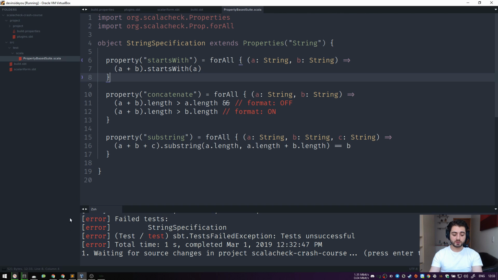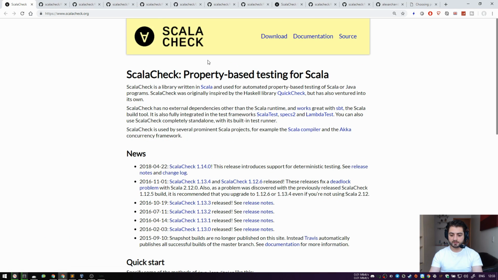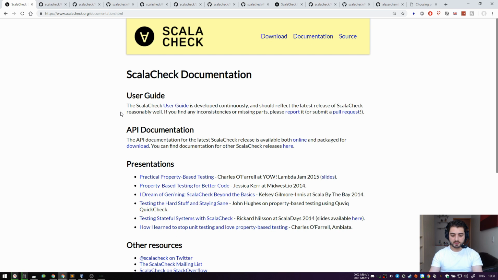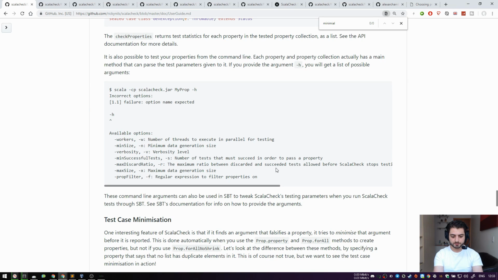Let me actually go to the website real quick, and I will show you that over here. At the very top we have a button with documentation. If you click on that, there's also a user guide over here that I already have open, but I'm just going to click on it. The user guide is posted on GitHub, and if you search for minimal test case minimization, there it is.